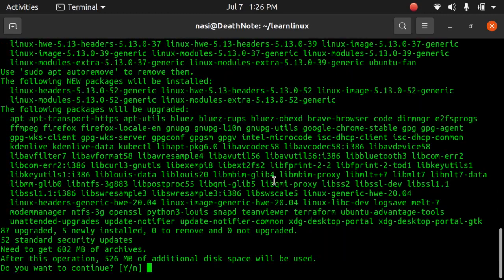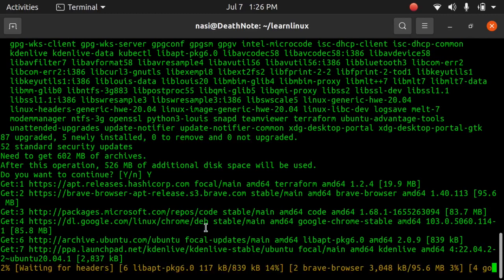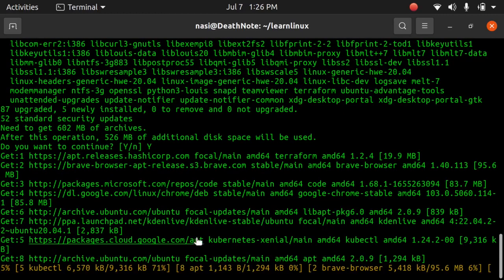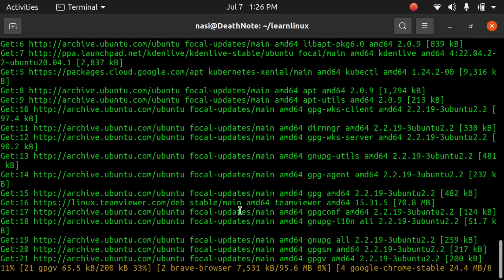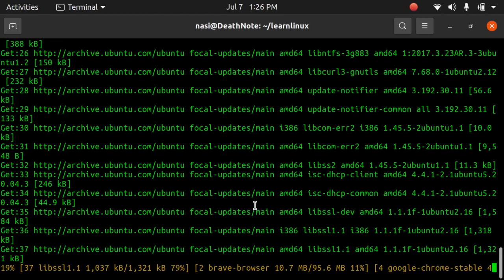I have all the packages like Universe, Docker, and it is asking me for 526 MB. So I'm going to press Y, and it will start updating all the packages. So deb stable, Kubernetes, updates, AMD64, libcom, all the packages that I have here are going to be updated and upgraded.